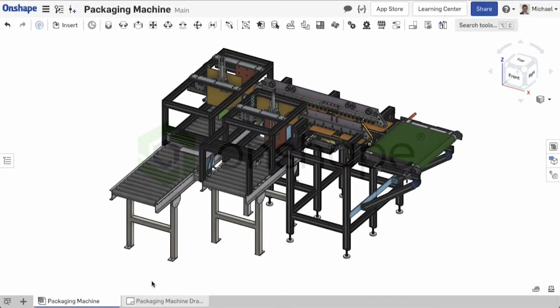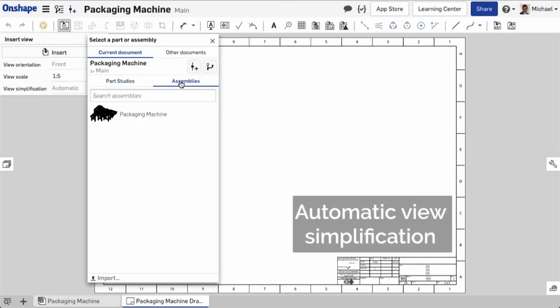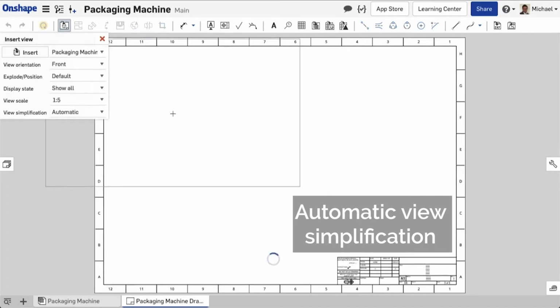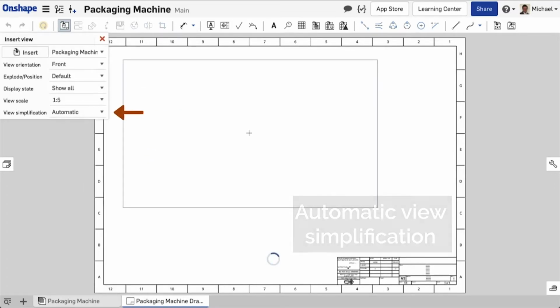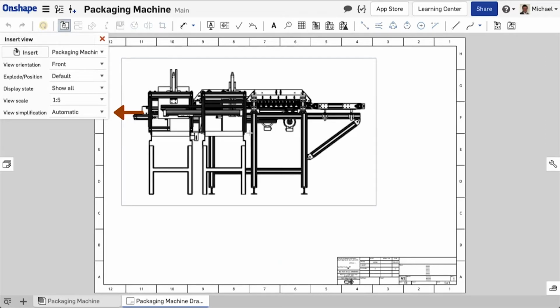When inserting a view of a large assembly into a drawing, Onshape now automatically chooses the best available setting for view simplification. This leads to performance improvements when inserting views of large assemblies.